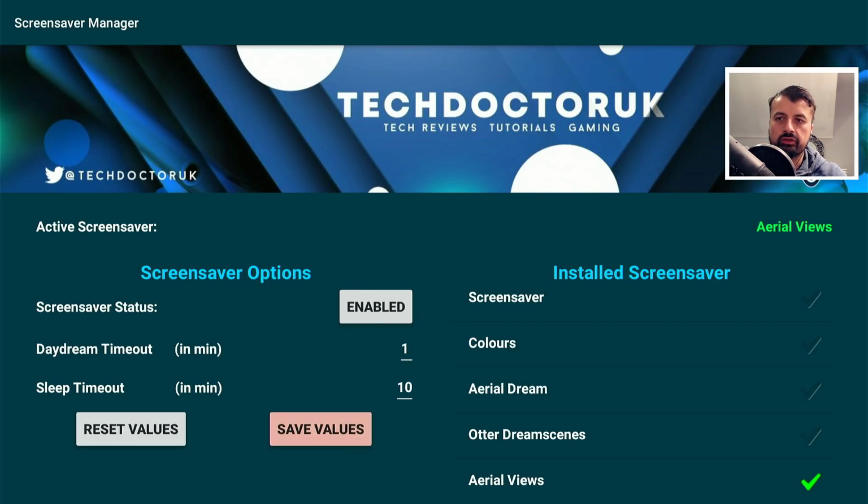Then click on save values. It says value saved. Now go to the top where it says enabled. If I click on that just once, the screensaver is now disabled. Click on it again. This just ensures that the commands to activate the screensaver have fully gone in. So just make sure you have set that to enabled. Let's now leave this as is. And basically in 1 minute now, my device, because I'm not touching the remote control, should now activate aerial views.